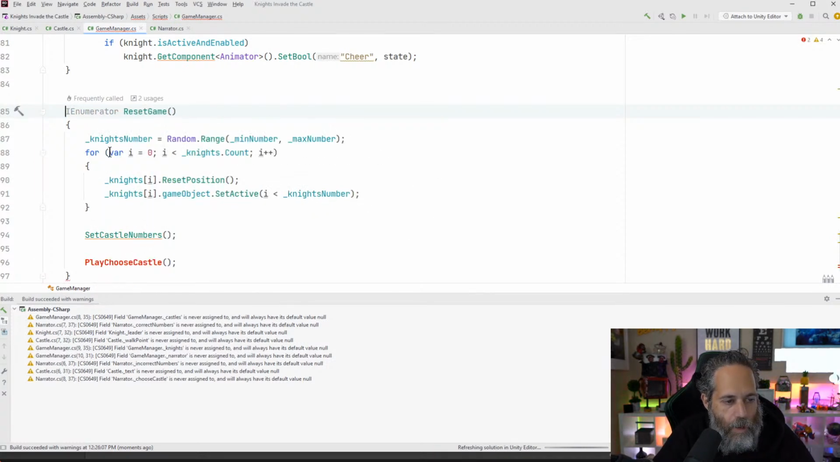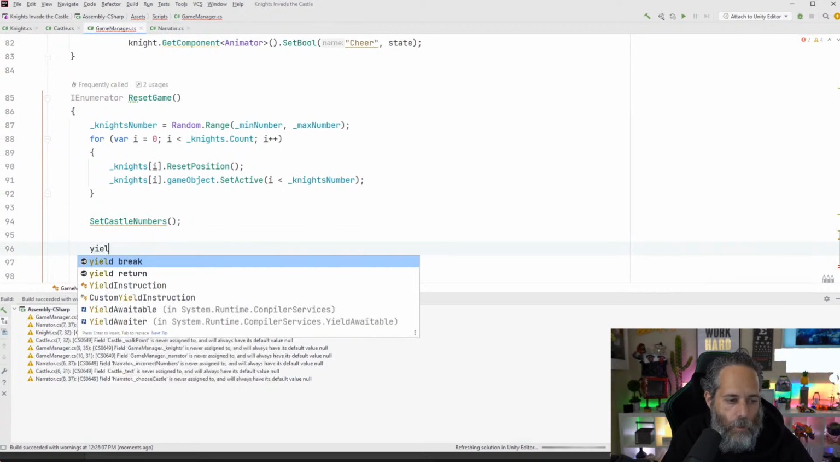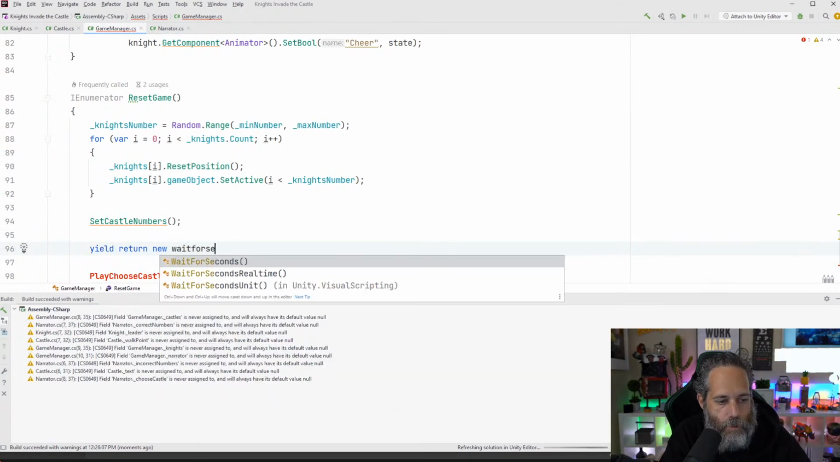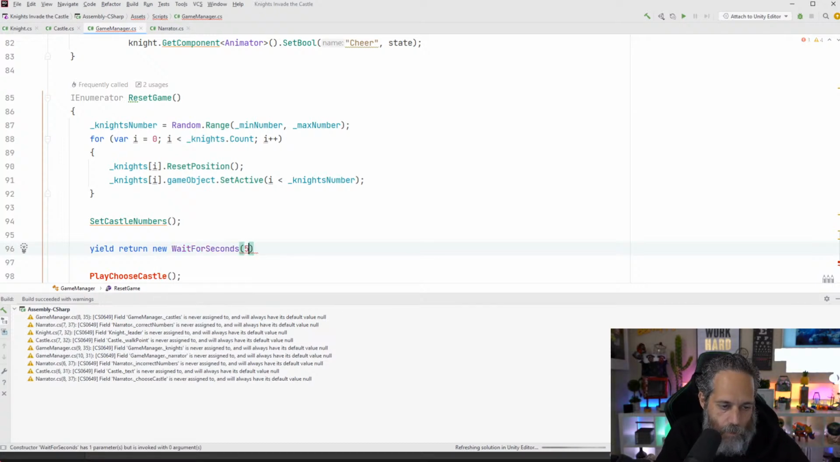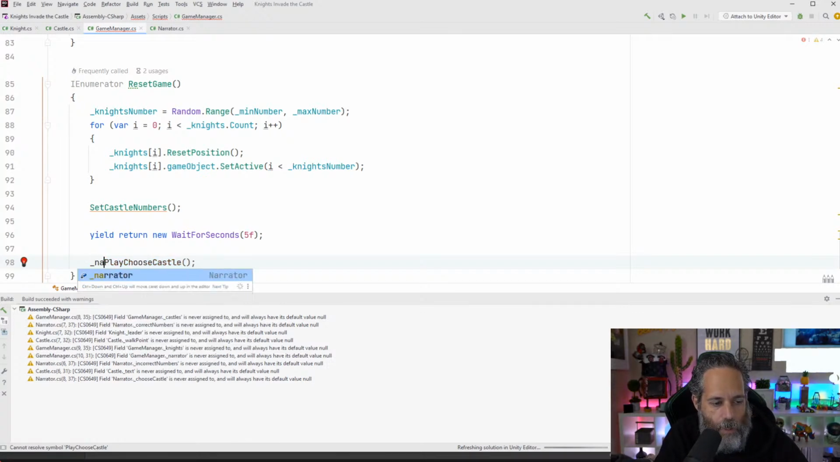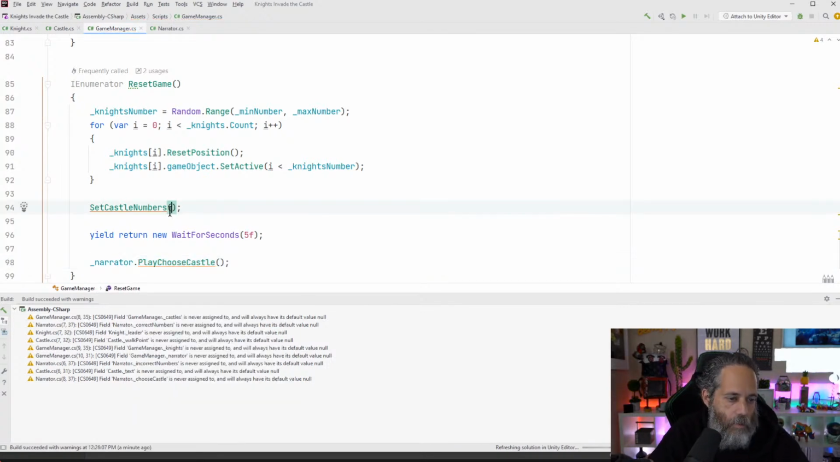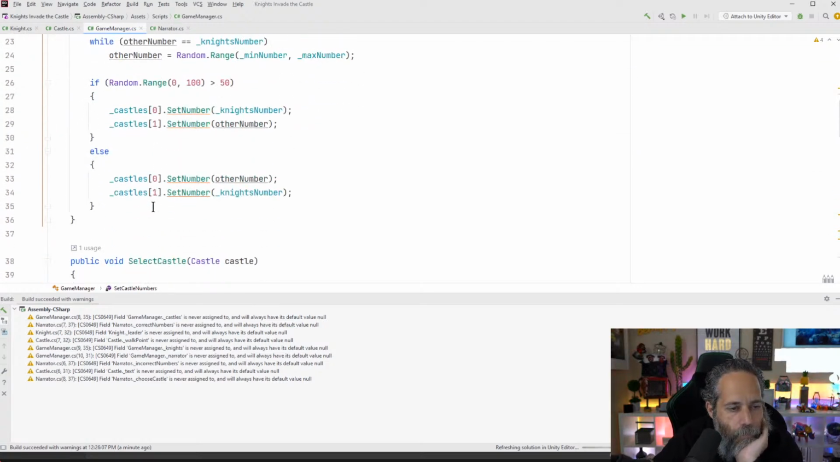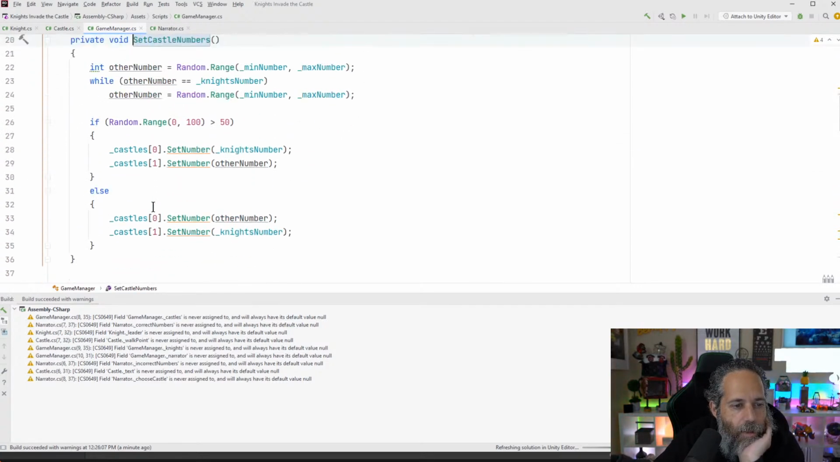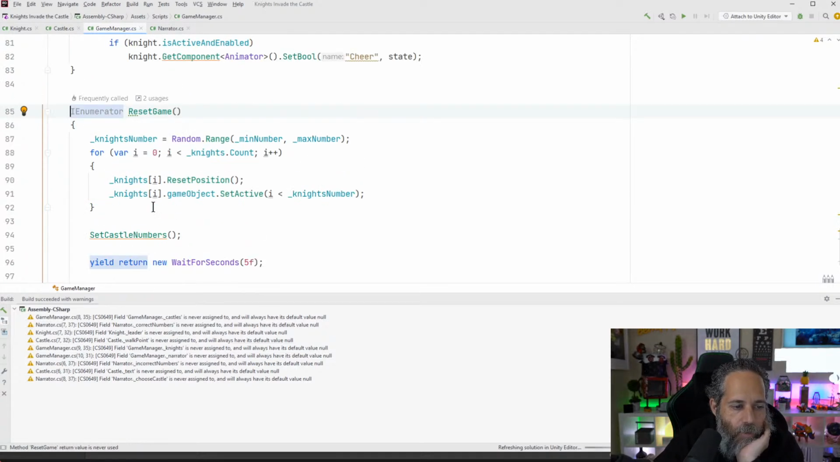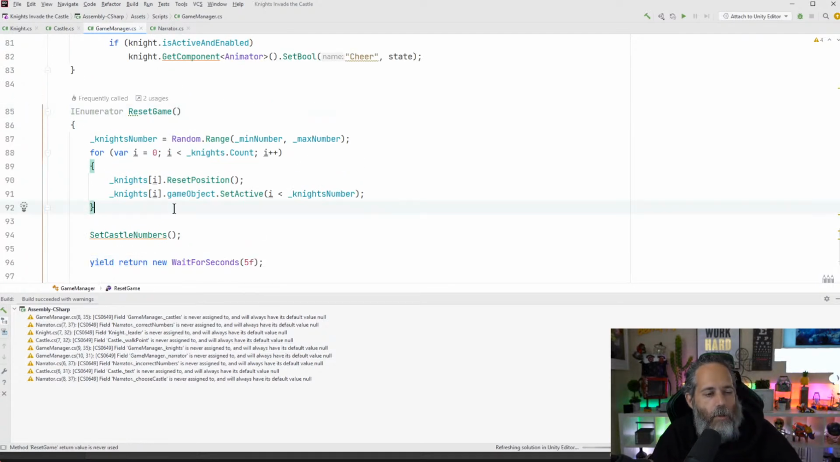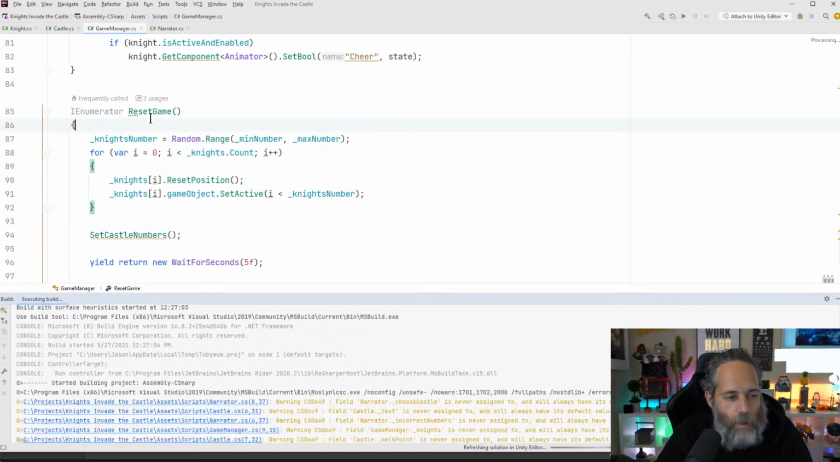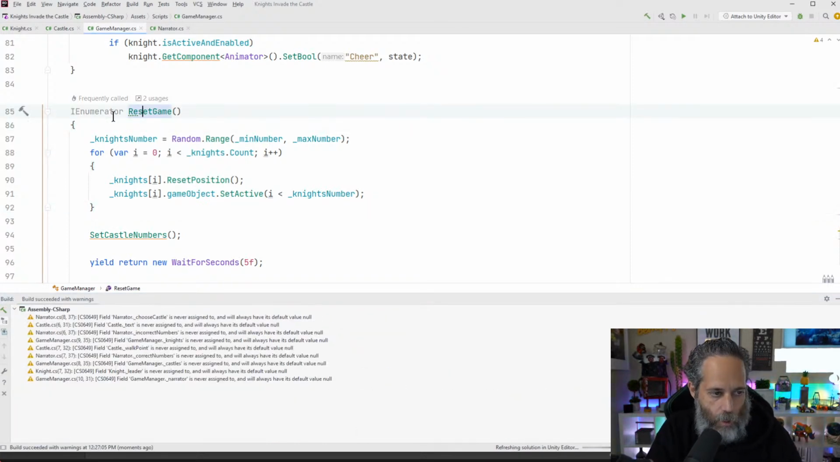We'll get rid of that private keyword here. We'll do a yield return new WaitForSeconds, and we'll wait for, I don't know, let's wait for 5 seconds for the guys to come out, and then we'll play the text. That's on the narrator though, so say narrator.play choose castle. And setting the castle numbers, right now it resets everything and clears them out. I almost feel like, oh, I guess we could do that right away. There's no reason to wait on it.